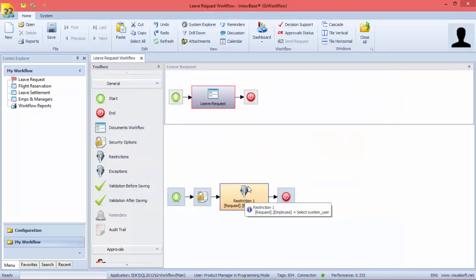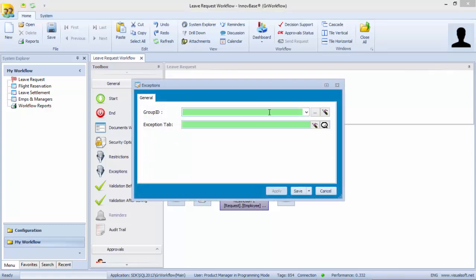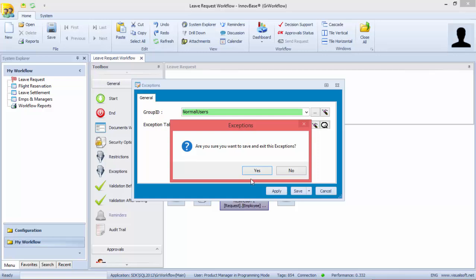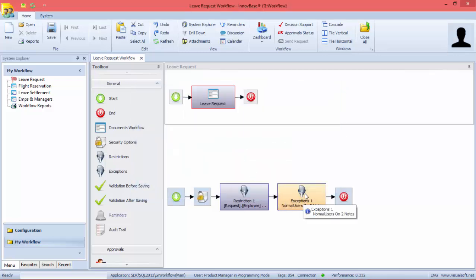Also, we can hide a tab in a screen for some users through exhibitions. Here, normal users will not be able to see the Notes tab. So we have exhibitions here.